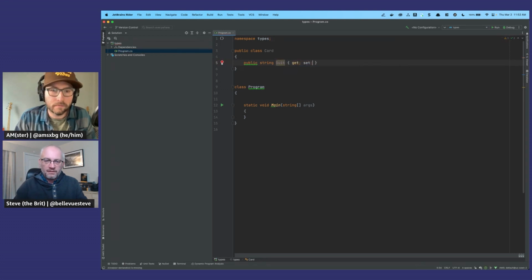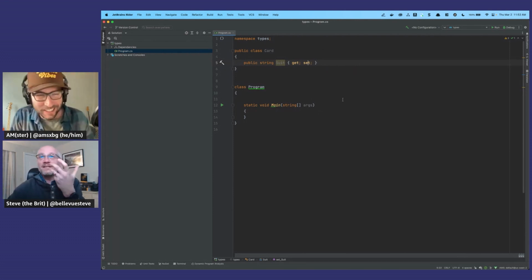So what I'm doing now is I'm introducing what's called a property, right? This syntax in C# means there's a property on the card object called suit. And the get means that I can read it, right? And the set means I can set it.